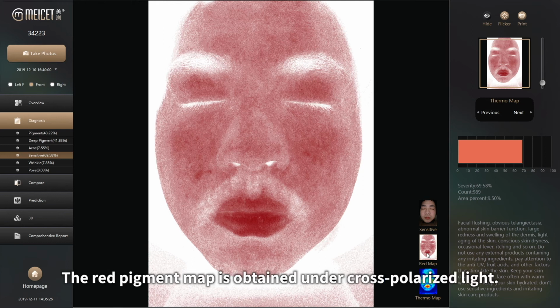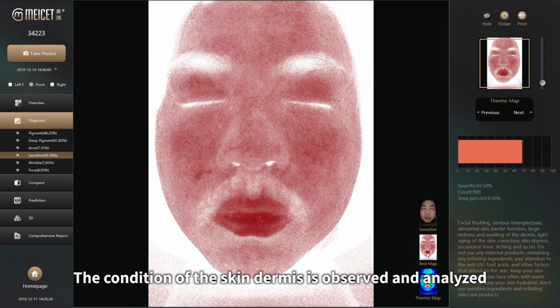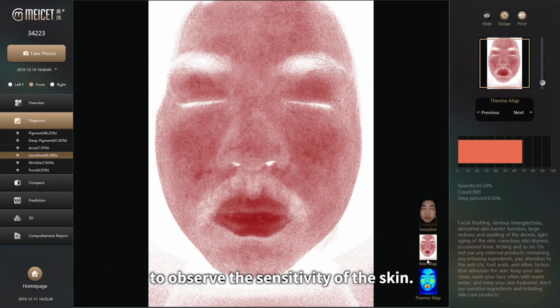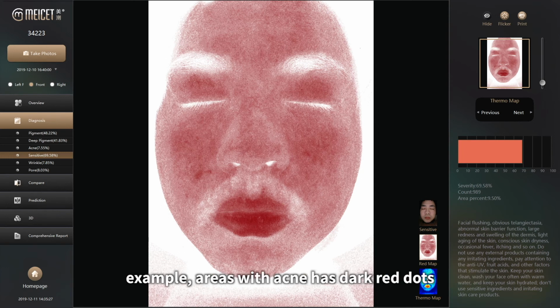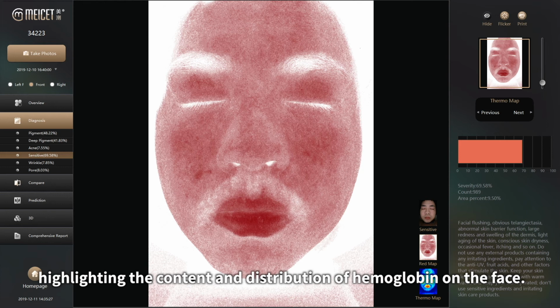sensitivity is. The red pigment map is obtained under cross-polarized light. The condition of the skin dermis is observed and analyzed to observe the sensitivity of the skin. The red area indicates sensitivity in the dermis. The hemoglobin content is high. The darker the color, the more concentrated the hemoglobin. For example, areas with acne have dark red dots, highlighting the content and distribution of hemoglobin on the face.